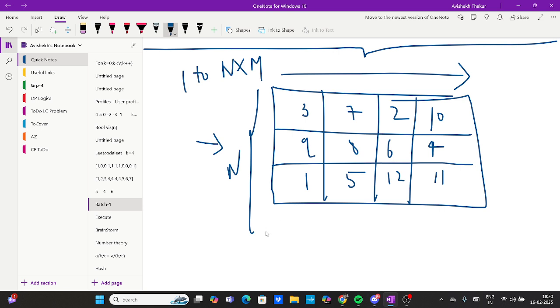That means this block will be cleaned at time equals to 1. This block will be cleaned at time equals to 6. So are you guys getting the point? Whatever number you see, it's just the time when this room will be cleaned.